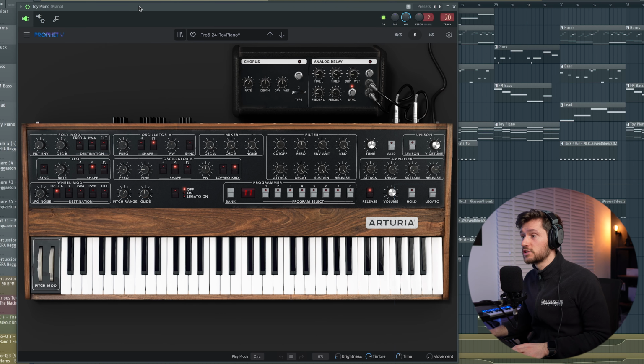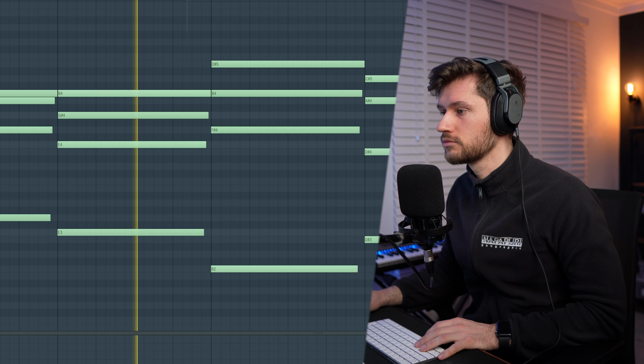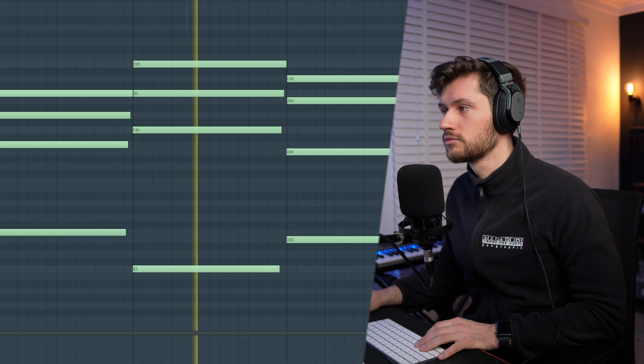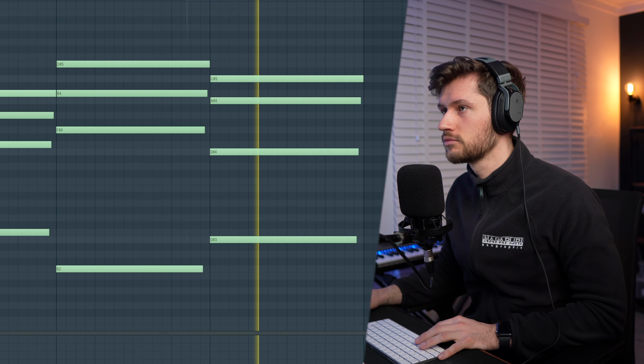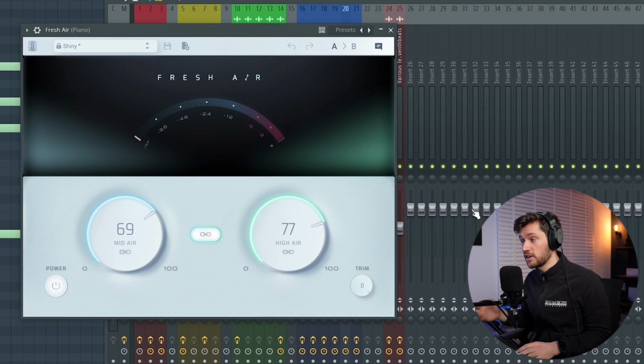So first I'm using this toy piano preset from the Prophet, and without any effects it sounds like this. But right now it sounds way too dry, so I've added a simple reverb, added some fresh air, don't know what it does, but it sounds cool.